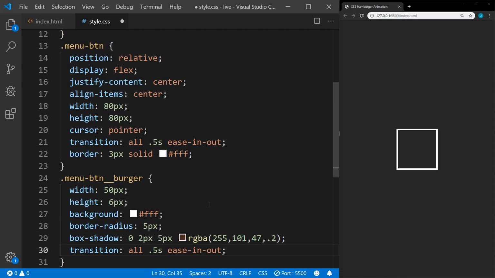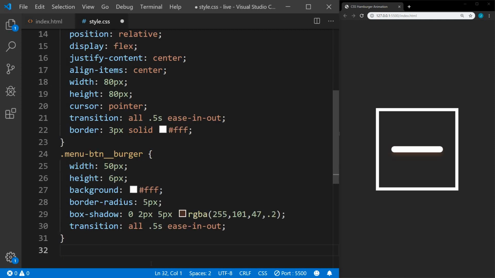Now, I know that with transitions, box shadow is not going to be great for performance. If you're worried about performance, you can leave the shadow out. All right, let's save this and see what we have so far. So now we have the middle line in the burger. Let me zoom in a little bit. There we go. So now let's work on the top and bottom lines.